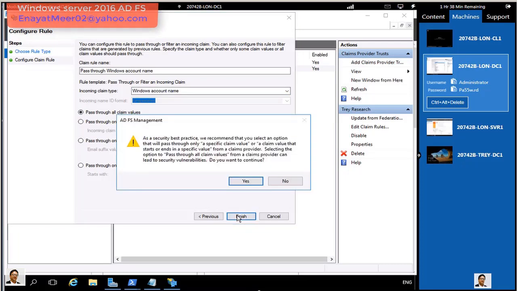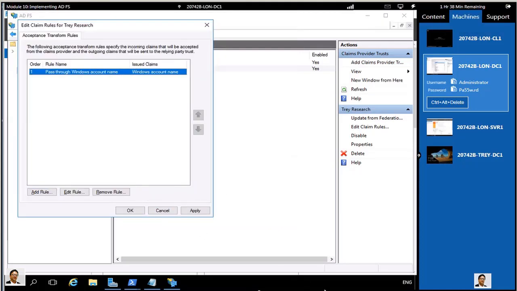If the warning shows yes, just read it, pause it, click on yes, and close the ADFS management console. Then just click OK to close this wizard.